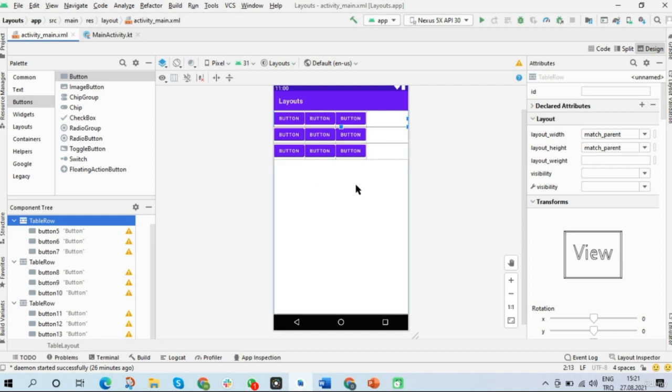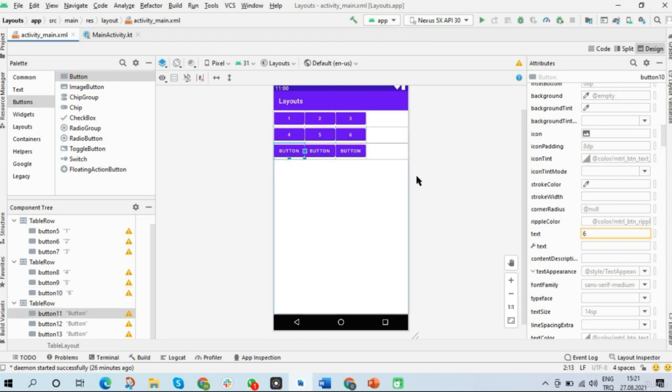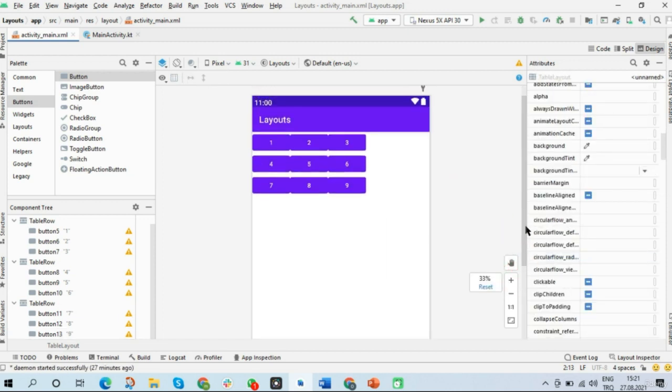So where can we use this table layout? For example, if I want to design a calculator, well, you can use a table layout. So, in fact, let's just write some numbers in the text of the buttons as if we are designing a calculator. So I'll write 1 in the text of the first button, 2 for the second, 3 on the third. So see that? This way I can quickly change the text of all the buttons. Write 9 in the text of the last button, and as you can see, this design can be used for a calculator app.